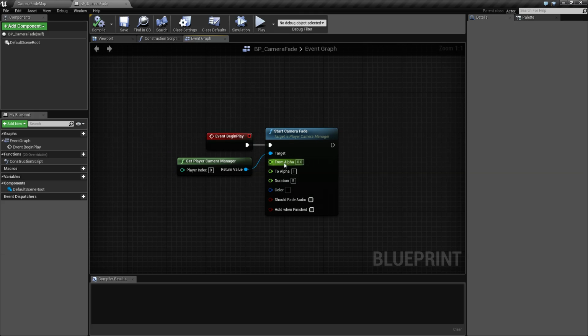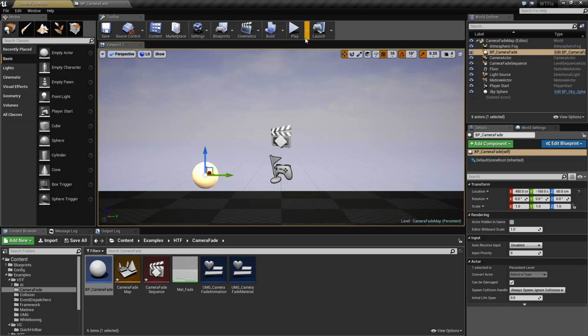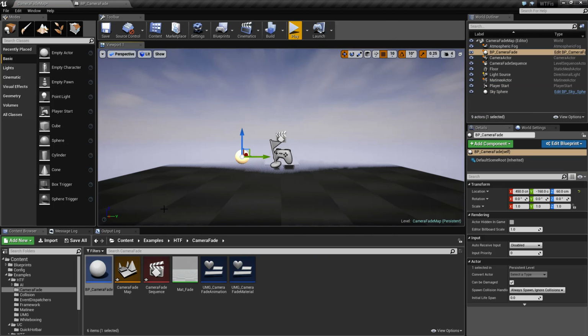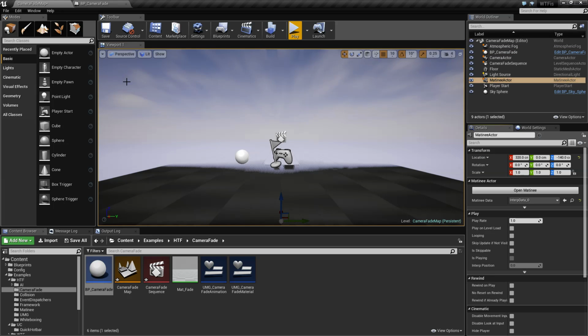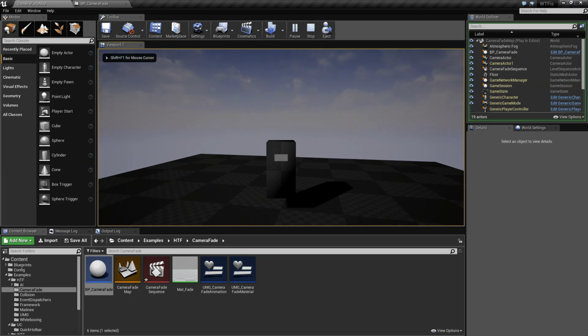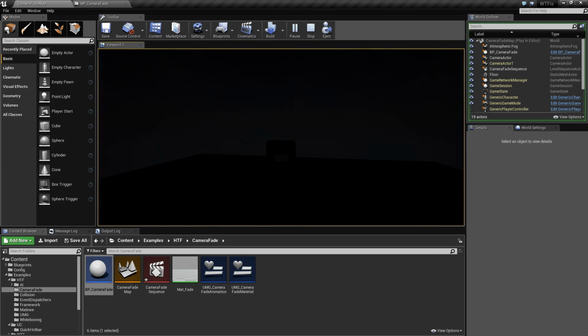The basic settings are from alpha, 0 or 1, just like our sequencer, to alpha, 0 or 1, and then the duration. You can also adjust things like color, should fade, and hold when finished, which I'll show you in a second. Let me go ahead and drop this into our scene, and we'll hit play. And you'll notice it fades out. Actually, that is due to my Matinee, so let me shut off my Matinee, and let's try this again. We'll hit play, and you'll notice it's going to fade out. And it fades out over 5 seconds because I told it 5 seconds.